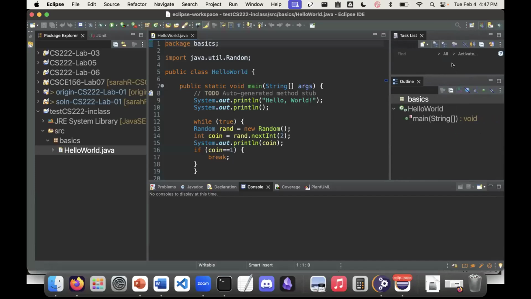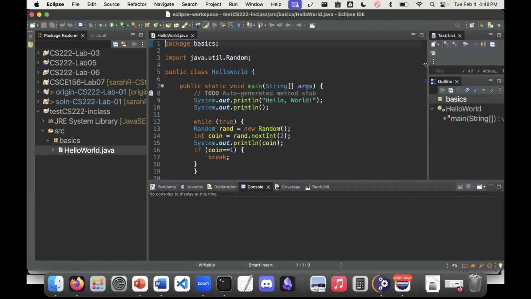And then there's also task lists. If you are working on something and you want to do this, you can write it in the task list, and it gives you tools to keep track of what you want to do. These things aren't required, they can be useful. You can also close them if you want.